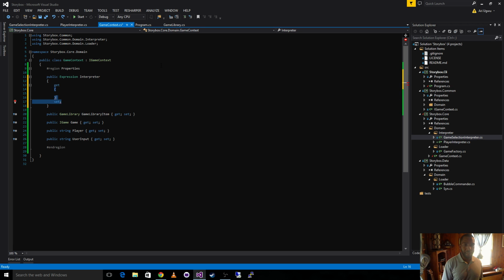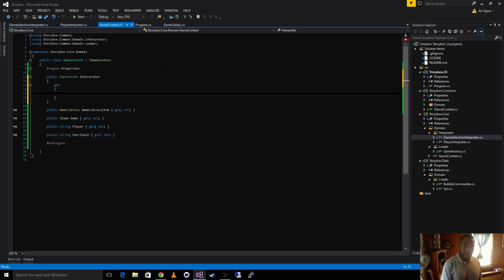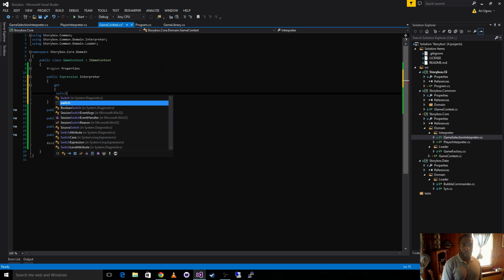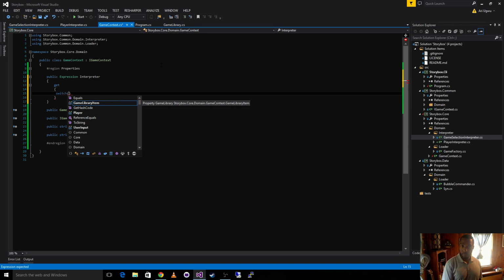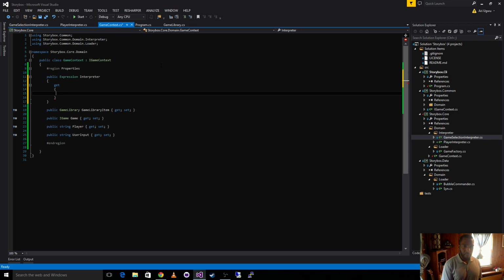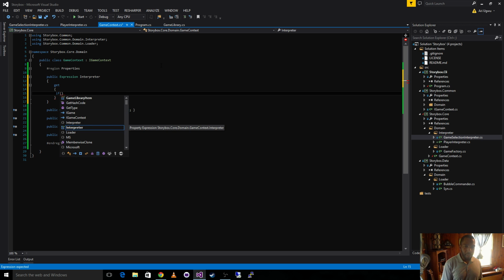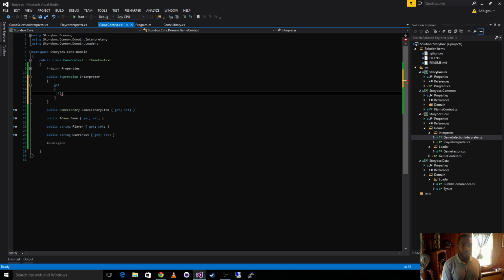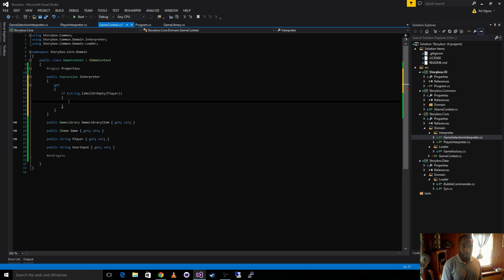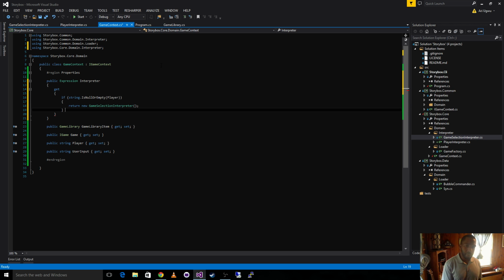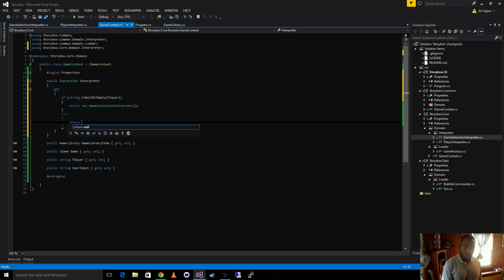So if I added a body to this, and I got rid of the setter, and I put an if statement in here, to give you the problem we're trying to solve: I want to say, well, if player, and it's a string, so we can say string.IsNullOrEmpty(player), return new game selection interpreter, else return new player interpreter.